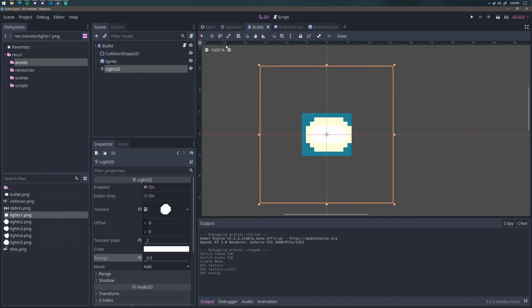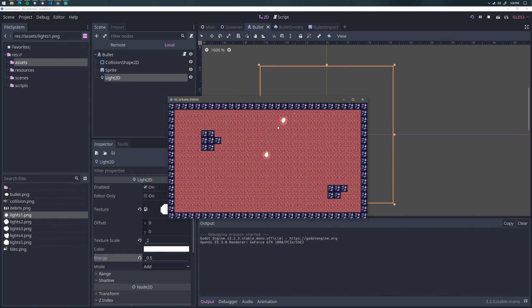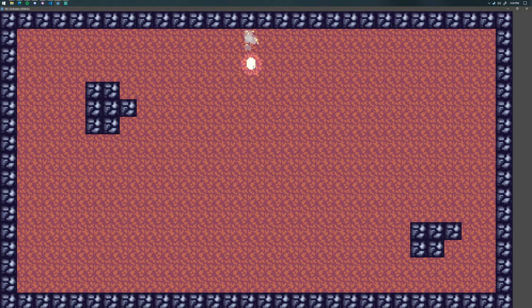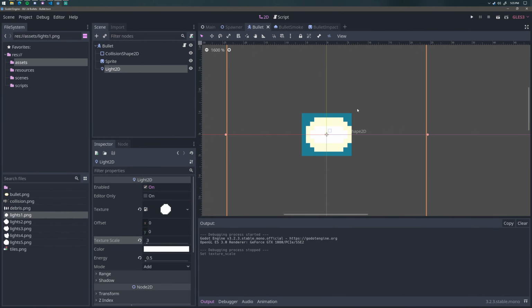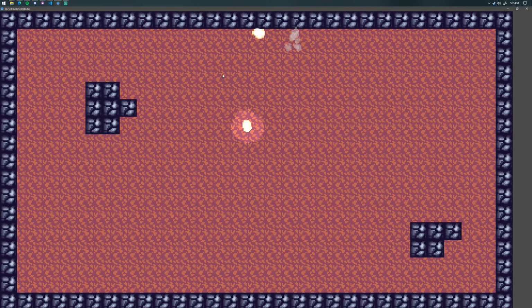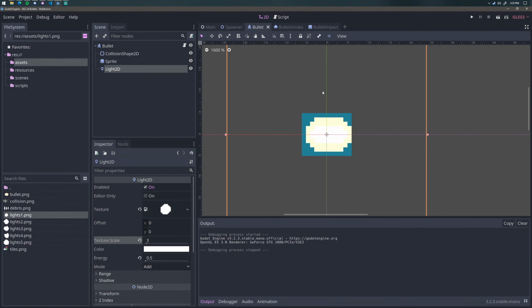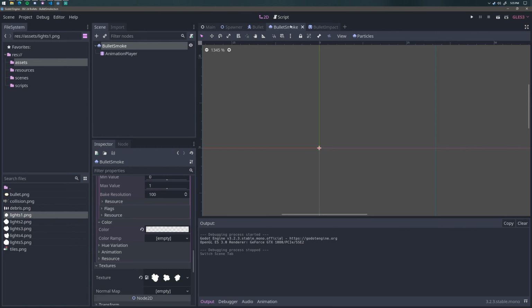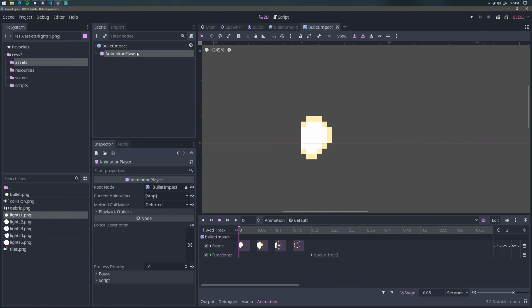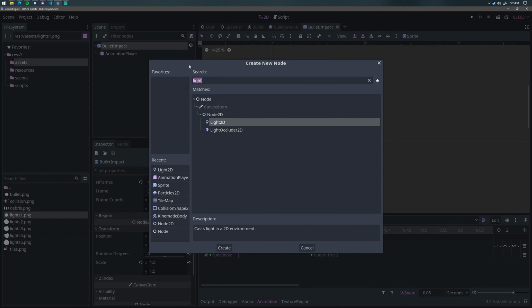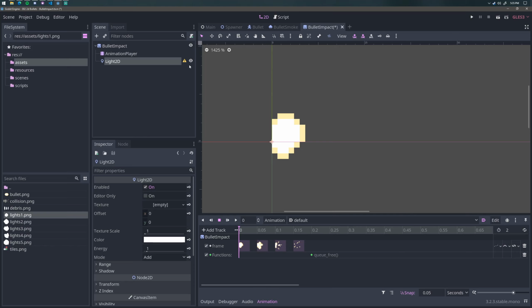All right, and if I run the game now, you'll see that the bullets have a very distinct glow about them, and we can actually probably go ahead and bump up this texture scale even more if we wanted to. Yeah, so now we have a glow around our bullets, and you can see that that itself has already made a big difference in what's going on here. And the final thing we can do to really bring home the effect is we can add lighting changes to the bullet impact. So let's go ahead and add another light 2D to our bullet impact.